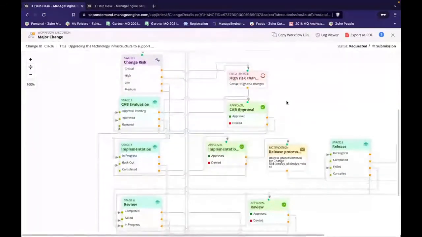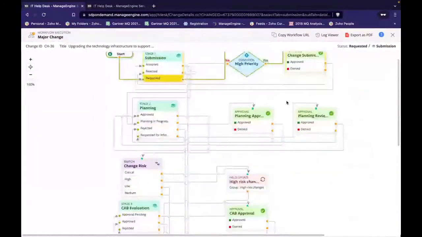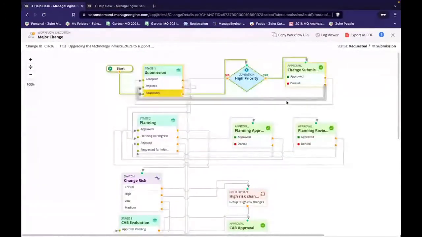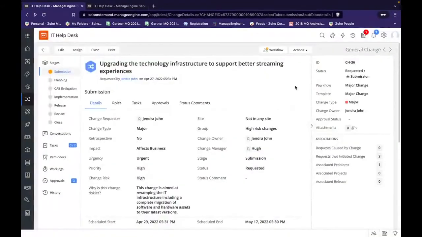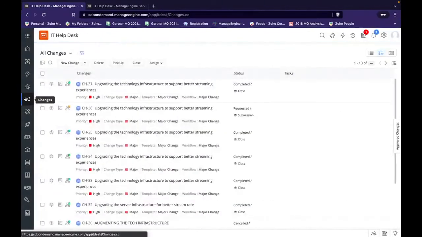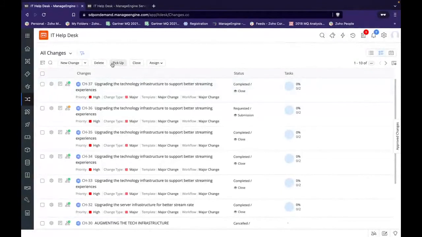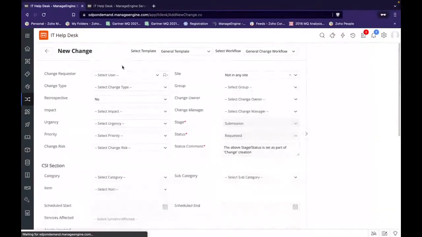So how do we build such a complex change workflow on a visual canvas? We're going to find out how in just a few moments. So let me start off by walking you through the process of creating this change first. So once again, we are back in the change list view, and I'll click on new change.